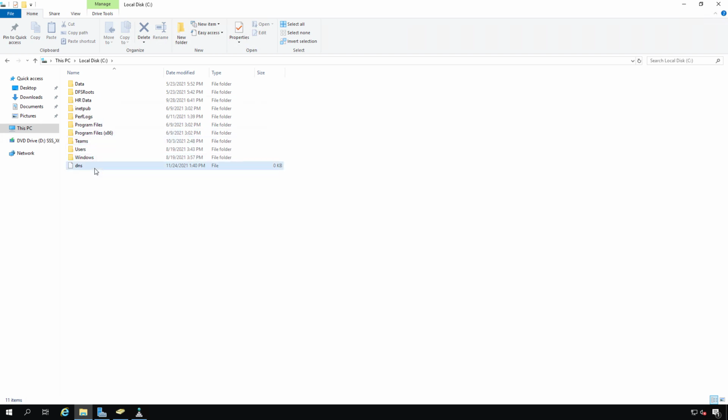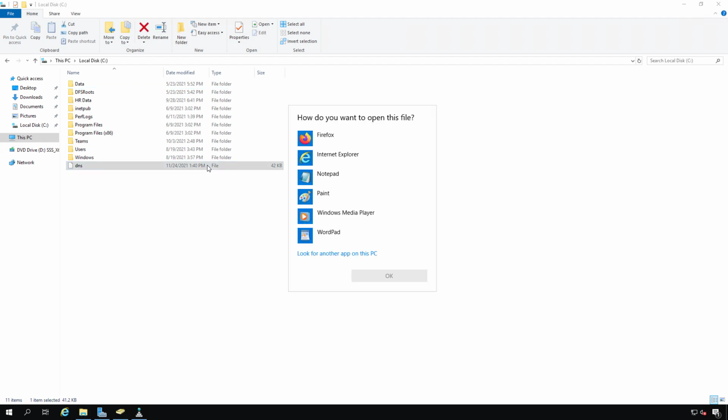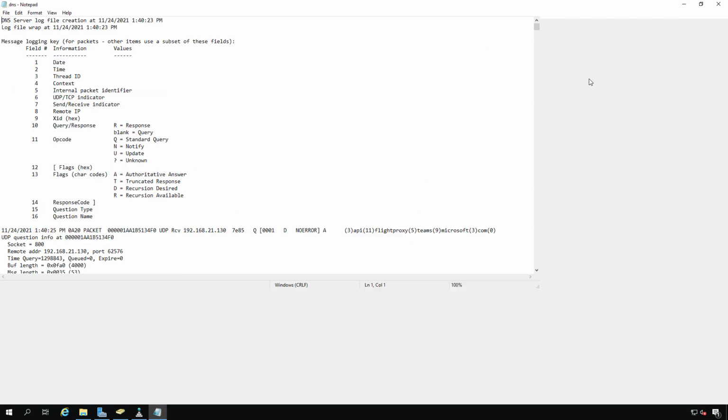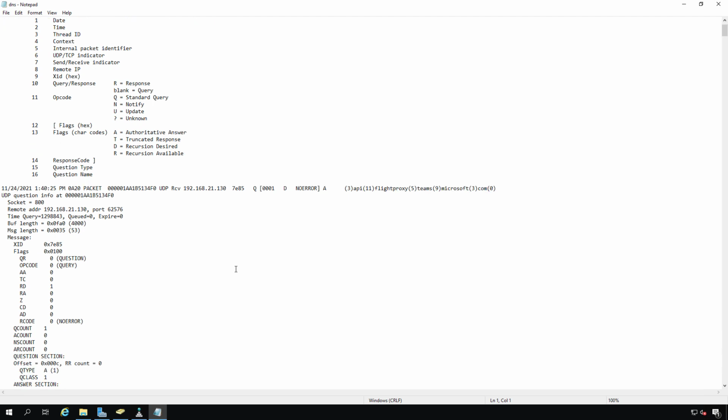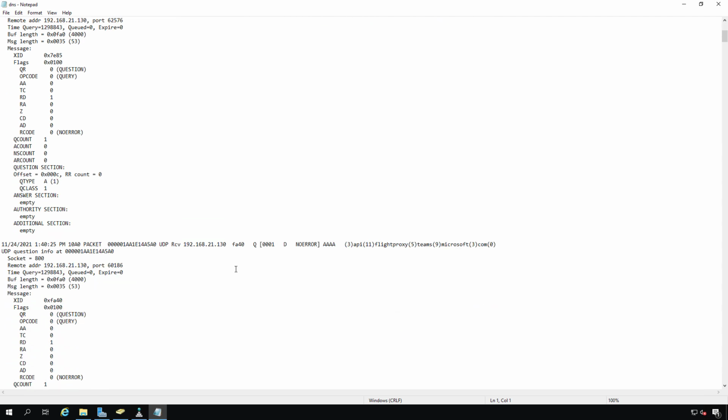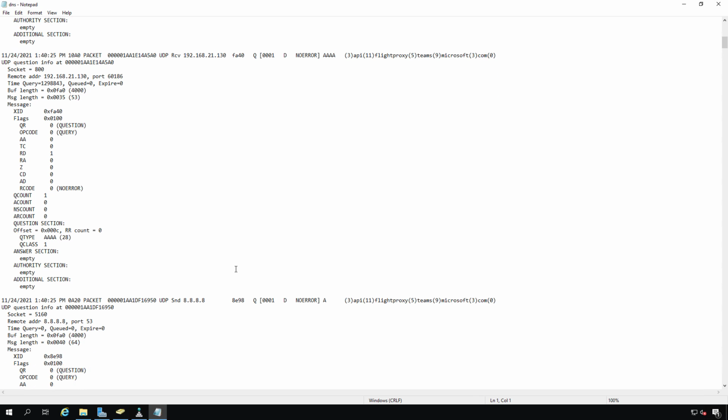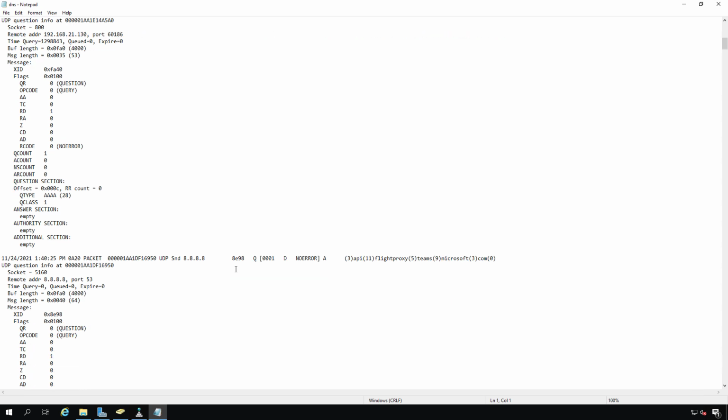And there's my DNS file. Right now it says 0 kilobytes, but if I hit the F5 refresh, we can see it's already built up 42 kilobytes, even though I actually haven't done any queries myself. So let's take a look at what's in that file. I'm going to choose to open with Notepad. And here we can see message logging keys that show us what all these different things mean. Then we can scroll down and see the date and the time and the packet information.